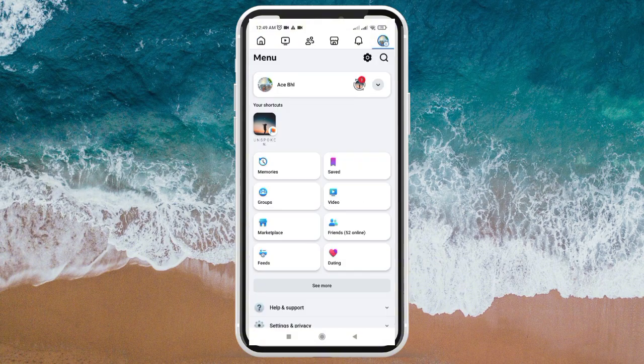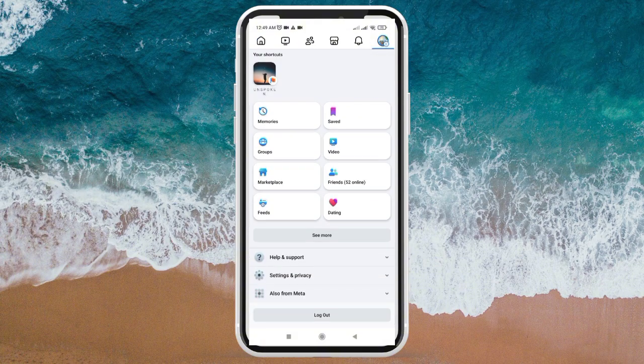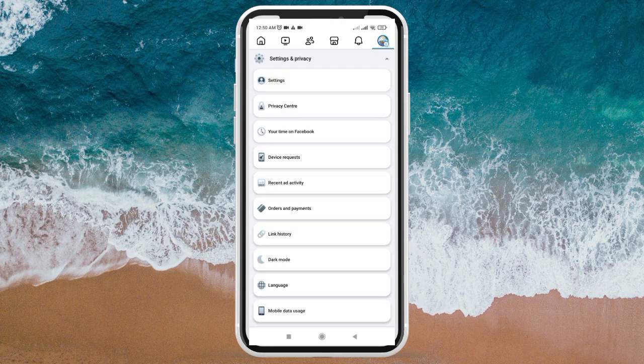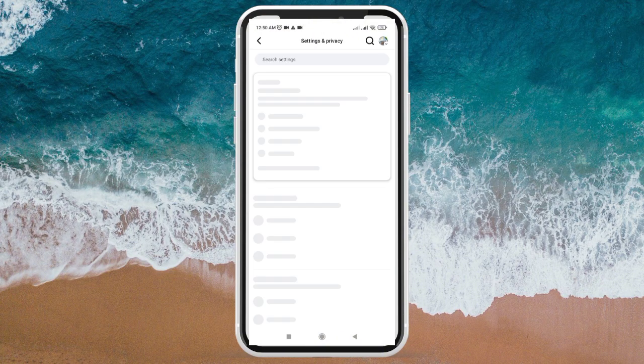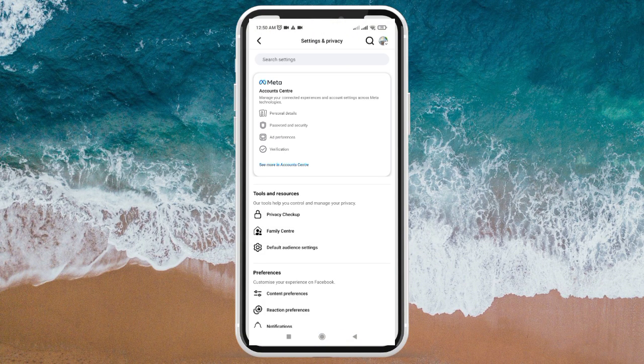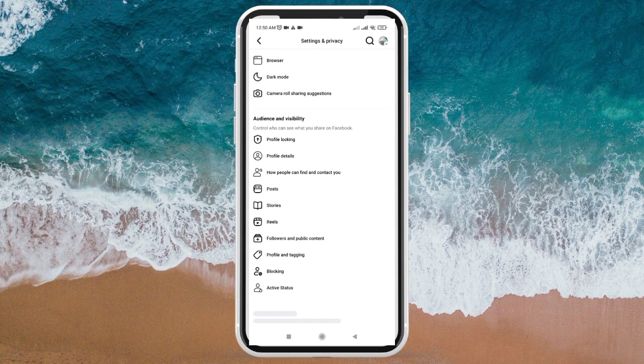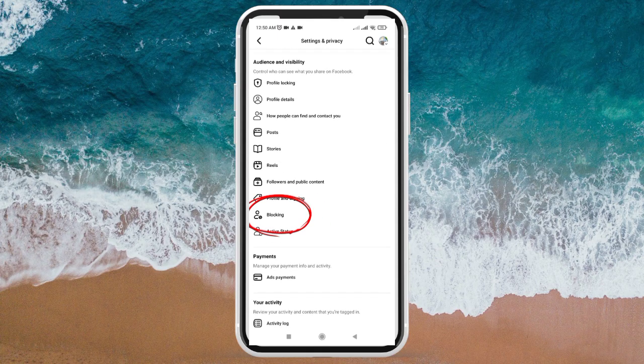Tap on that and scroll down to Settings and Privacy. Tap on that and it will show you a lot of options, but what you need to do is tap on Settings. Now you will be routed to this page. Now I need you to scroll all the way down until you see Blocking.